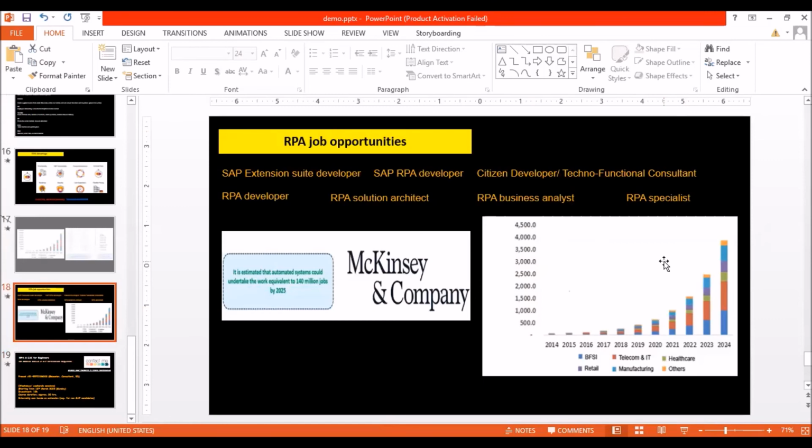So I just wanted to understand, after completing this course, what designation will be fit for a functional consultant? As I said, particularly for functional consultant, please search for citizen developer. Yes, you will be more of a techno-functional. You will be an independent RPA consultant also. Additionally, you can practice as an RPA consultant.